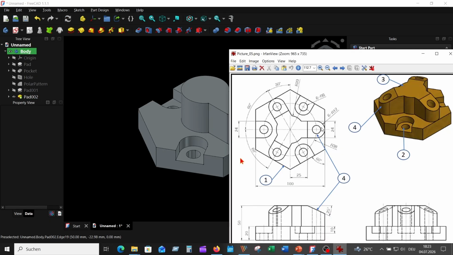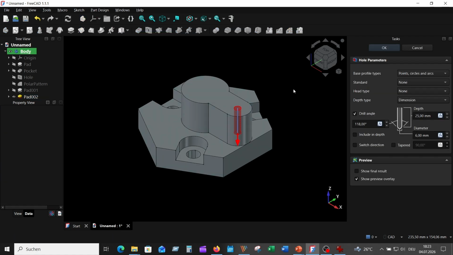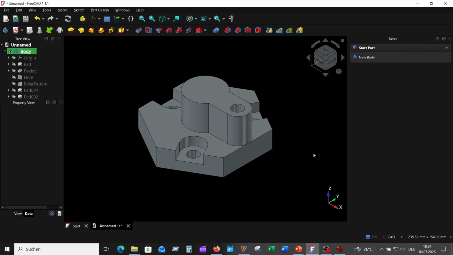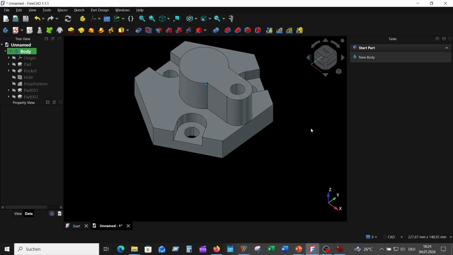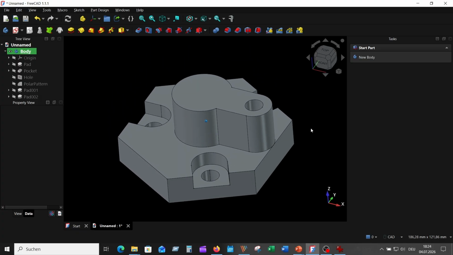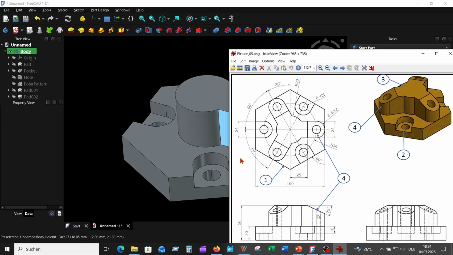Now, we create the hole with a radius of 6 millimeters. Select the curved edge and then activate the Hole tool. In this dialog window, set the depth to 50 millimeters and the diameter to 12 millimeters. Next, we remove material from the created part.